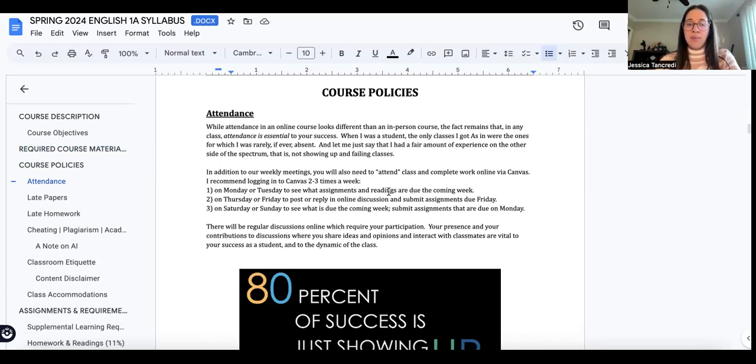I recommend that you log in to Canvas 2 to 3 times a week. Monday or Tuesday to see what assignments and readings are due for that coming week. Then again Thursday or Friday to post or reply in the online discussions and submit any assignments that are due on Fridays. Assignments will always be due Friday or Monday or both. And then you can log in again on Saturday and Sunday, you can even get a head start, see what's coming up for that next week, and submit assignments that are due on Monday.